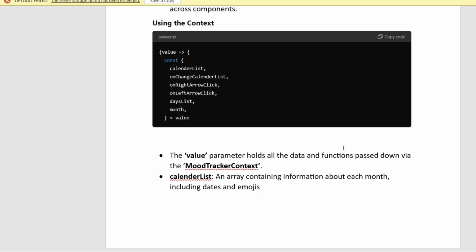In this, calendarList is an array containing the information about each month, including dates and emojis. The next is onChangeCalendarList, a function to update the calendar when a date is clicked. onRightArrowClick and onLeftArrowClick are functions to navigate between months. Then daysList is an array representing the days of the week. And then current month, which is the current month: January, February, or March.